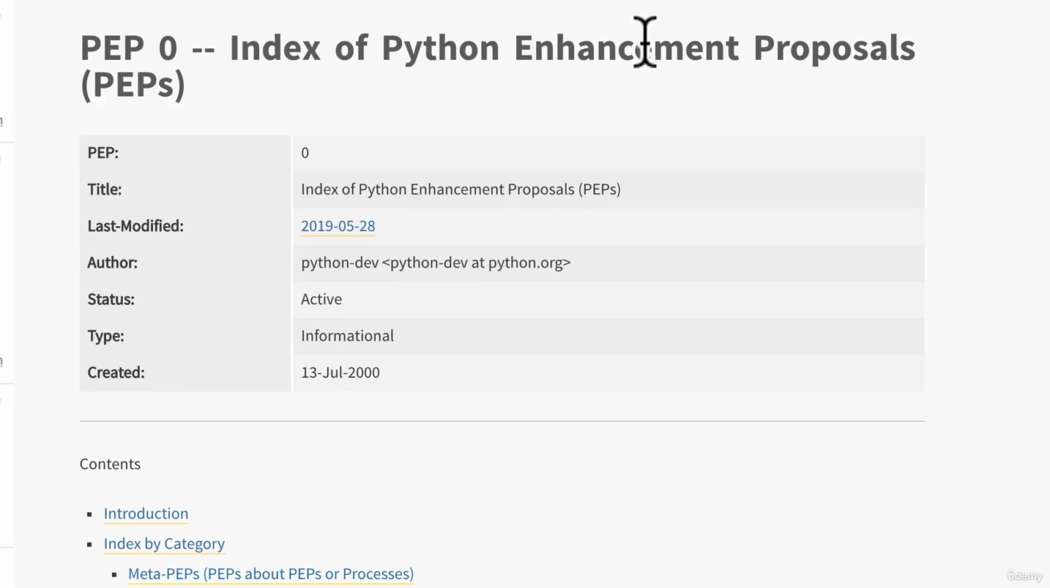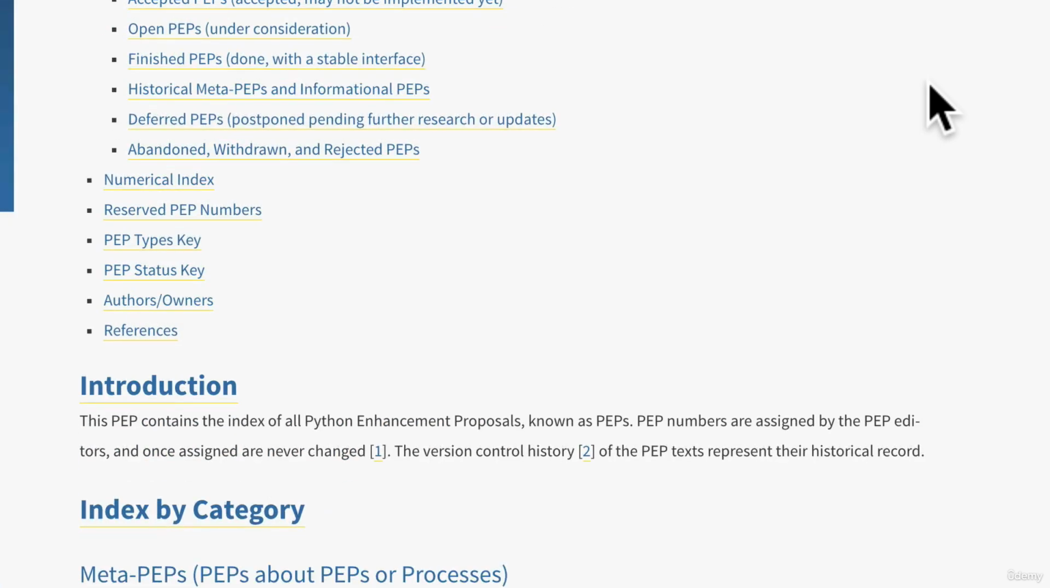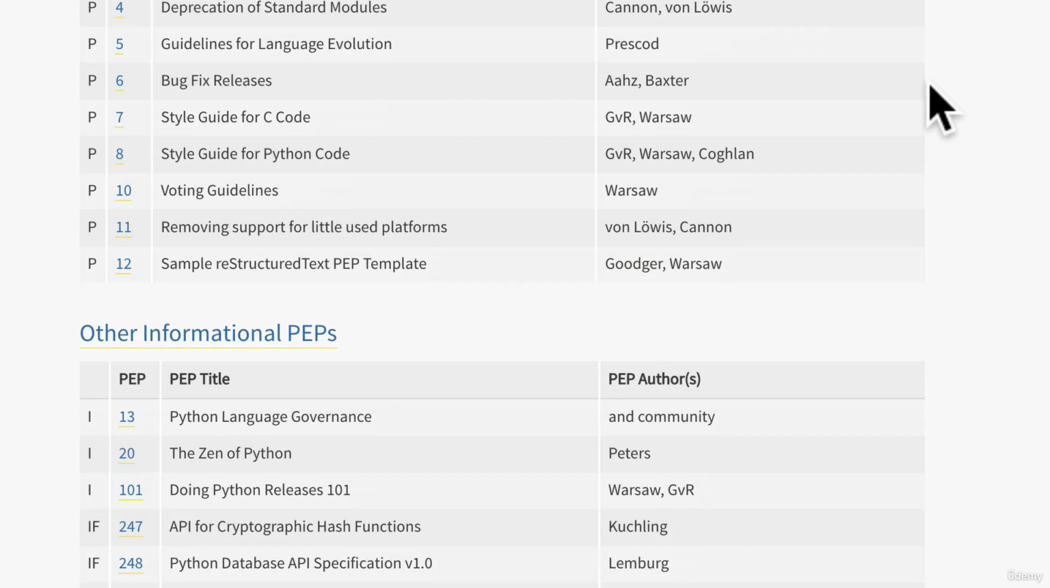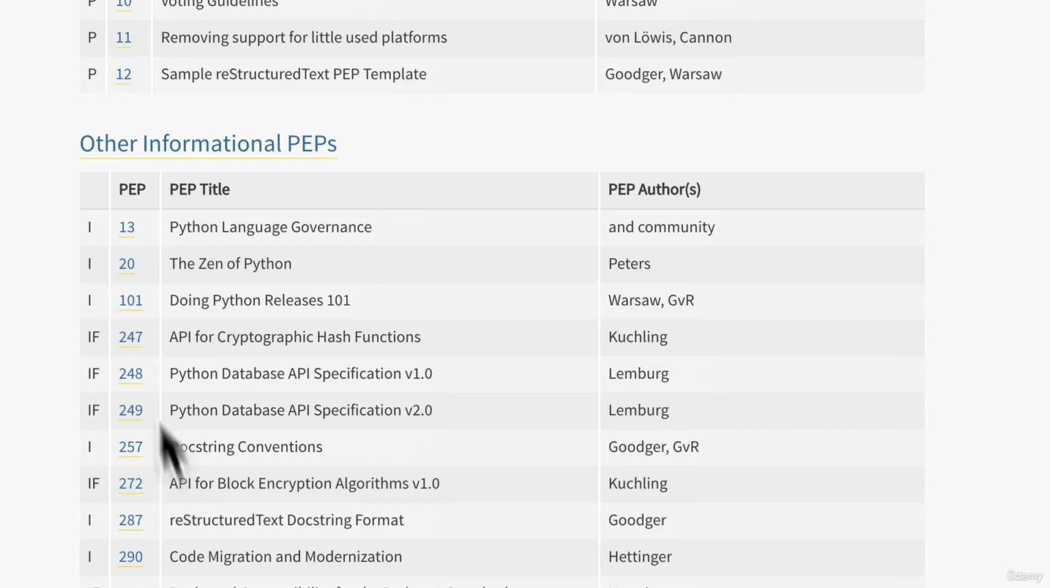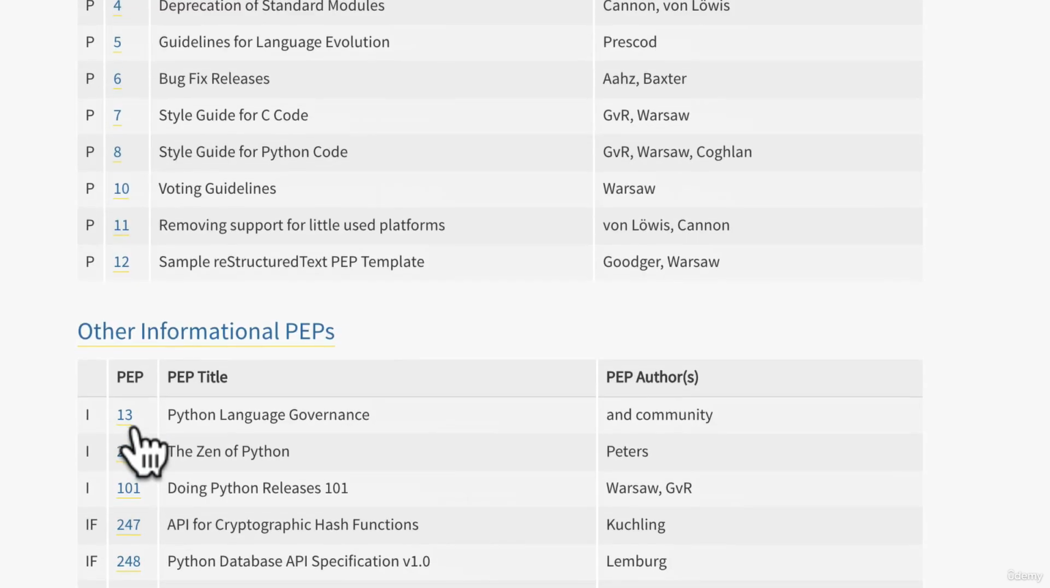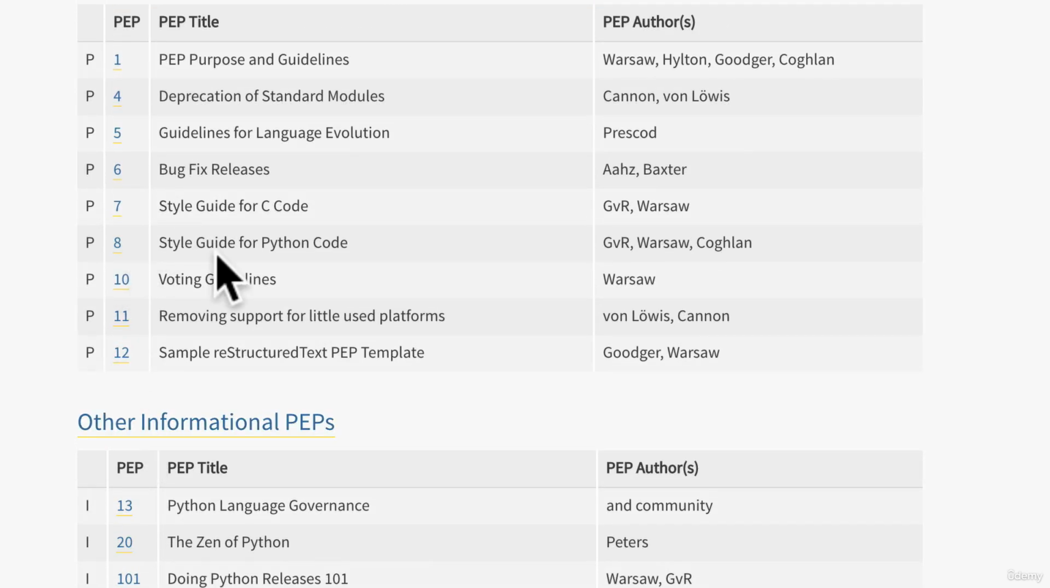PEP stands for Python Enhancement Proposals. These are proposals that the Python developer community gives in order for us to have a standardized way to write code. And one of the more popular ones, if you scroll down, is what we call PEP 8. You can see that there's a lot of PEP numbers. Well, PEP 8 is the most popular one, and it's a style guide for Python code. It tells us this is what good, clean Python code should look like.